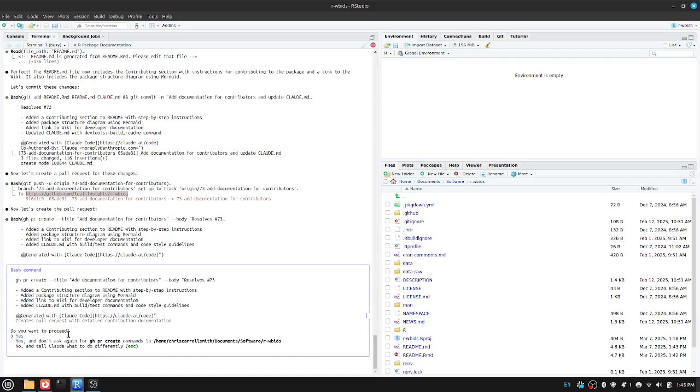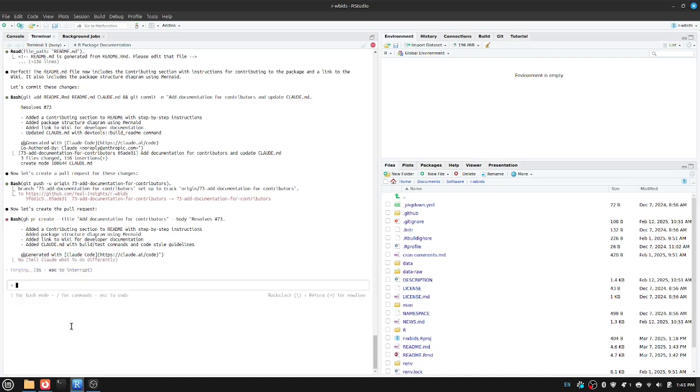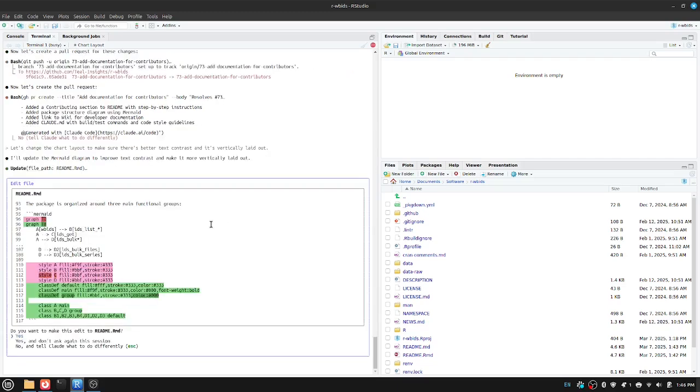So I am going to say, let's change the chart layout to make sure there's better text contrast and it's vertically laid out. So Claude has made some changes to my mermaid diagram. It's changed TD to TB.